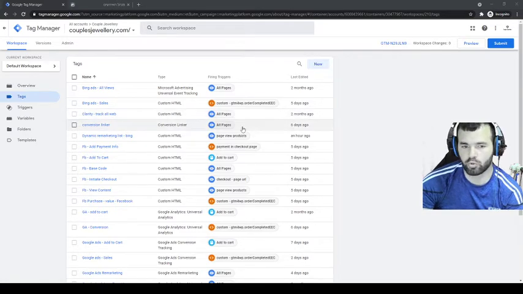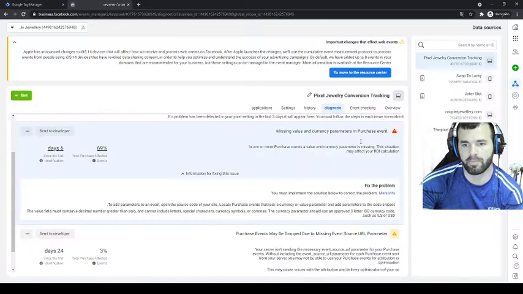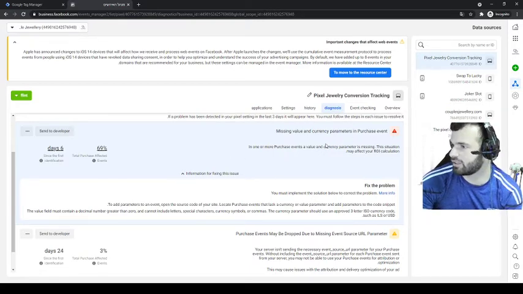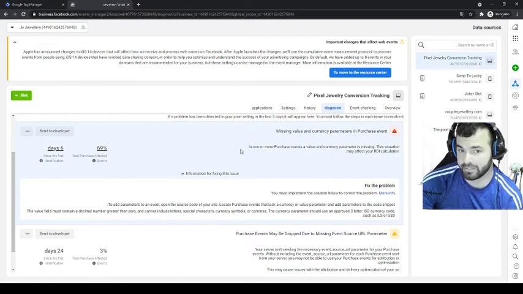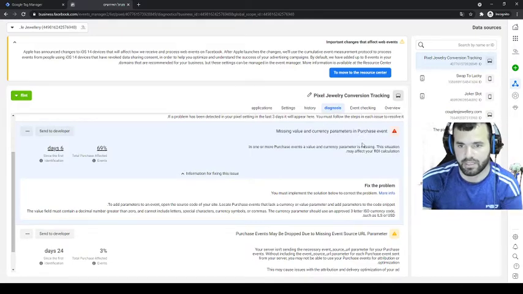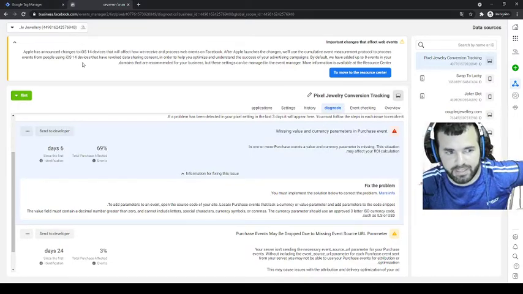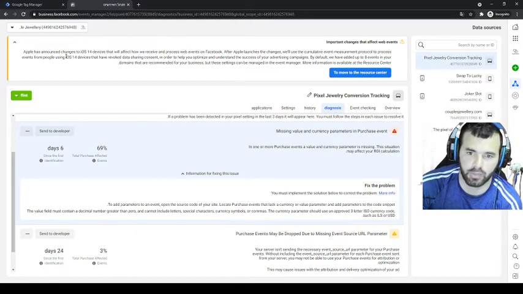Hello, today I want to talk about the problem of the missing value in the Facebook pixel purchase event. I want to change this by adding code to my website. If you install Tag Manager on your website, you need to do some things to fix this problem. Now I fixed it, but let me show you how to fix it.